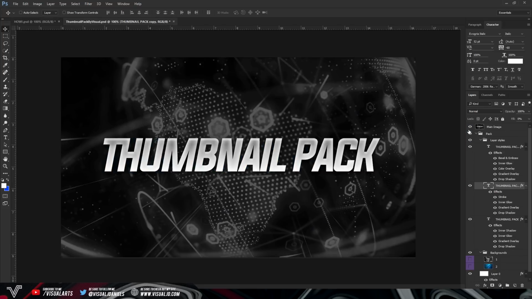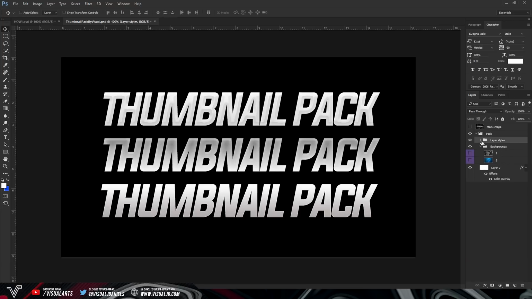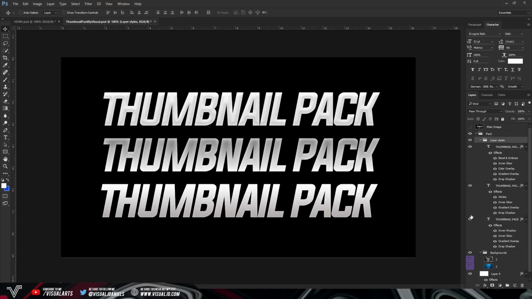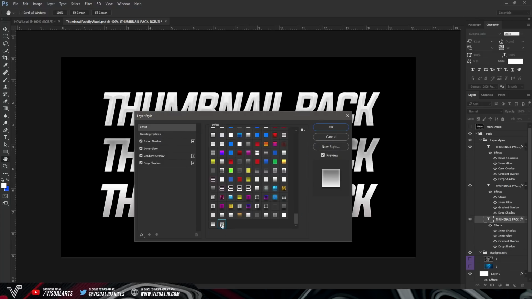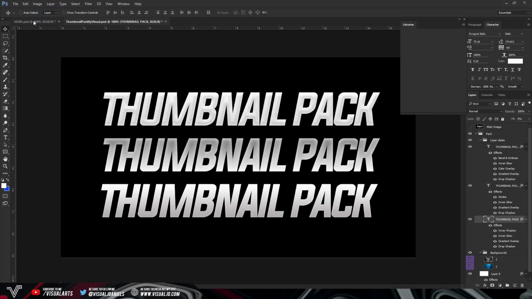So guys, I'm going to go back to my thumbnail pack here. I'm going to open up the layer styles group, and I'm going to grab, I believe, this layer style, so it's the bottom one. If you don't know how to save layer styles, it's really simple. Just double click it, go to new style, press OK, and that will appear on your styles page at the bottom. So I'm just going to press OK.